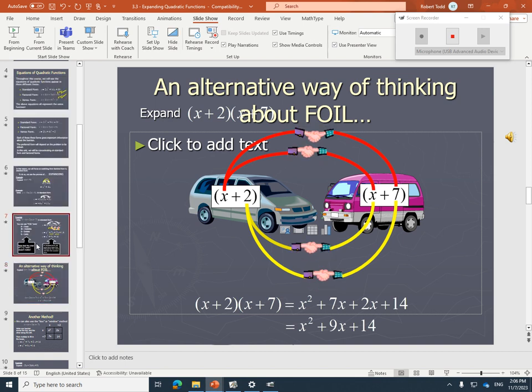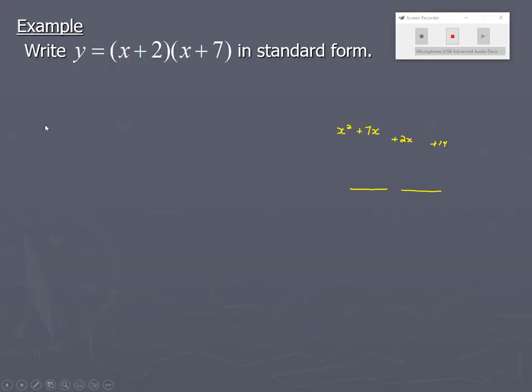I think I fixed it. Okay, now we get the van. Is it right now? Oh, I fixed it.